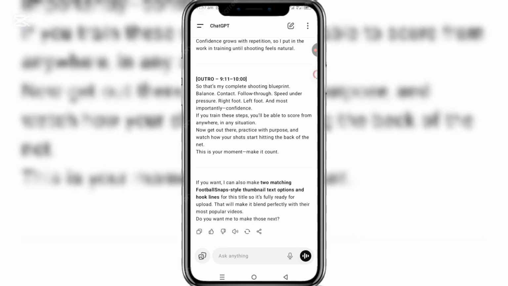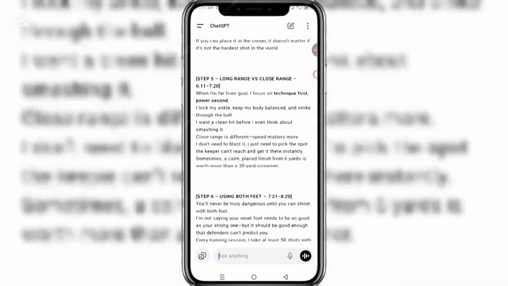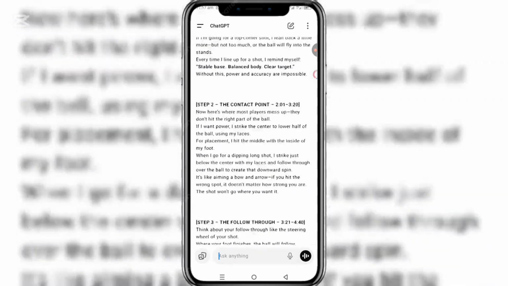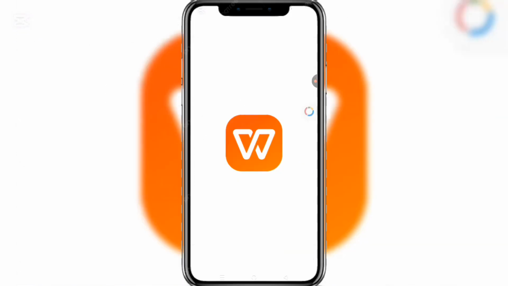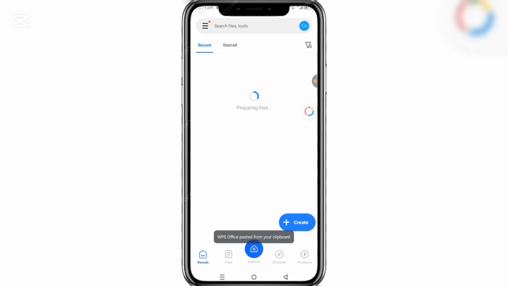Once it's ready, scroll down and click the copy icon. Step 4. Editing the script for voiceover. Now let's prepare the script for voiceover. For this, we'll use an app called WPS Office. If you don't already have it, download it from the Play Store.